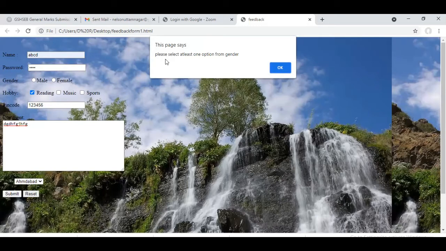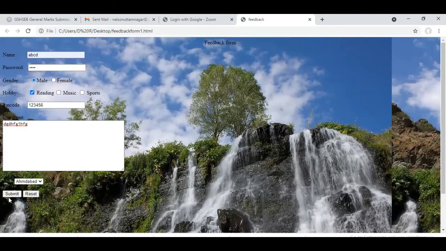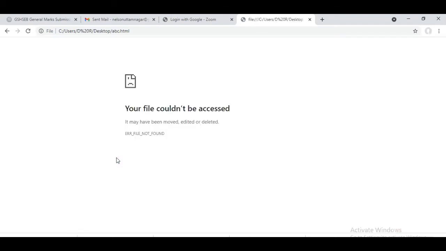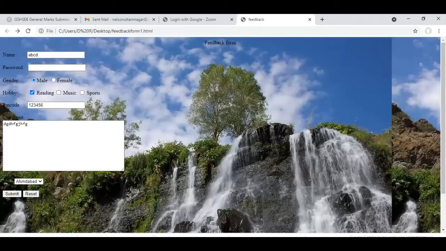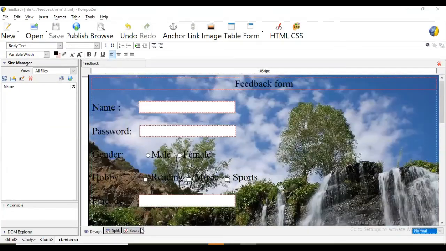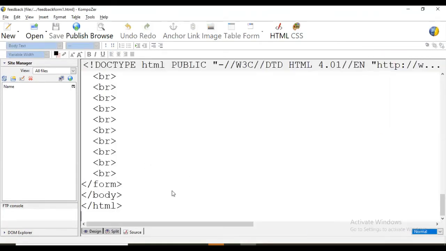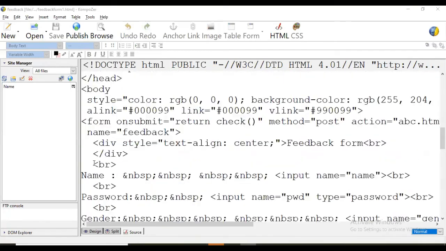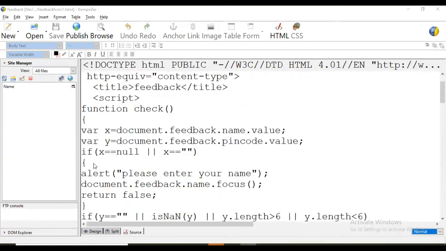Now see, it is showing us that error, that alert message: please select at least one option from gender. Now when I select this, it is allowing me to submit the details. Okay, now see that code again. So in source, this is our condition, that is inside the script.